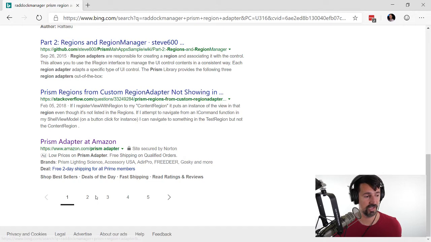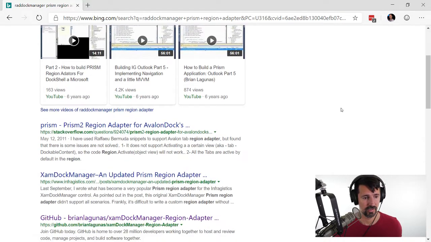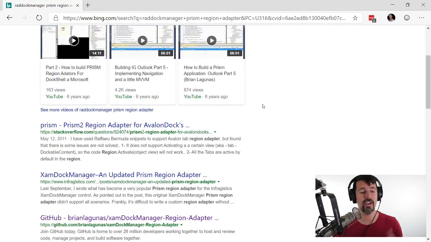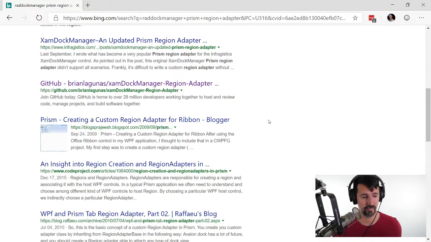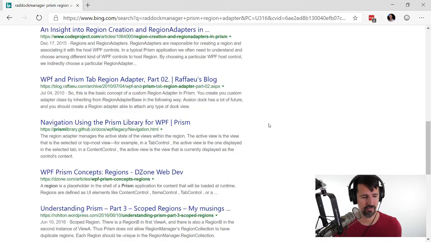Well, I guess if you're using Telerik, you're SOL, right? I guess no one wants to share their code for that. Yeah. Avalon Doc has a region adapter. Avalon Doc is a free open source docking manager. So that's an option as well. Yeah, I don't see one for the RAD doc manager.